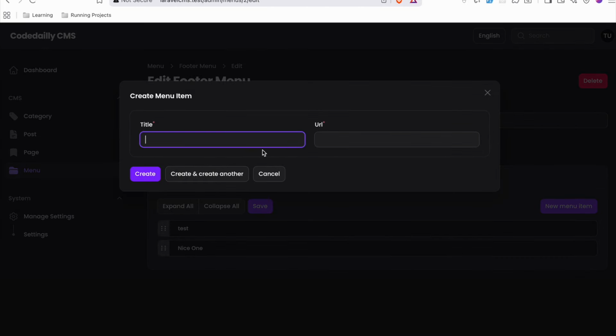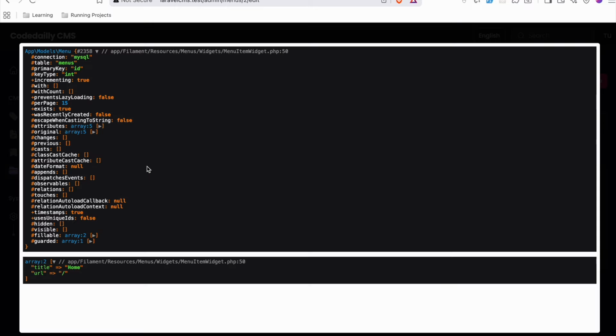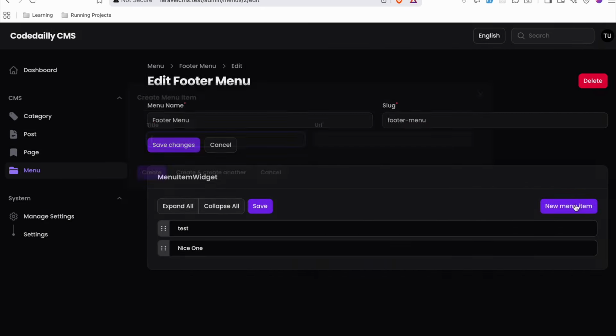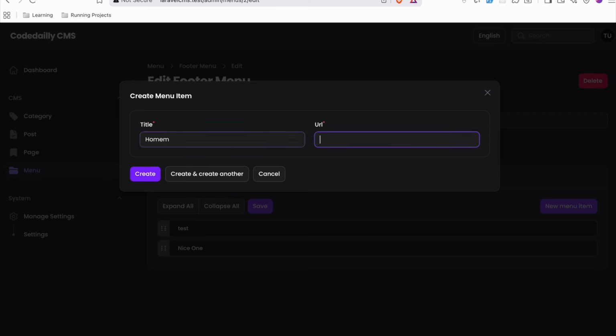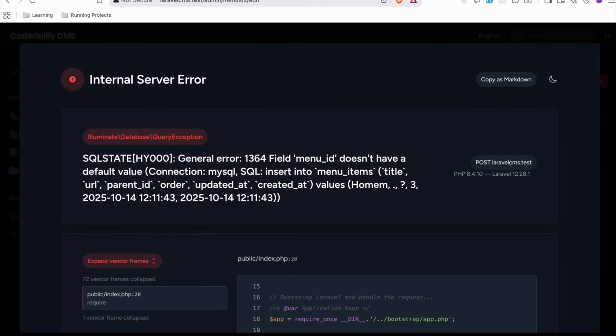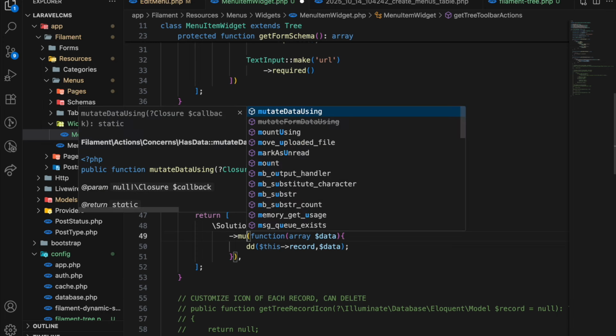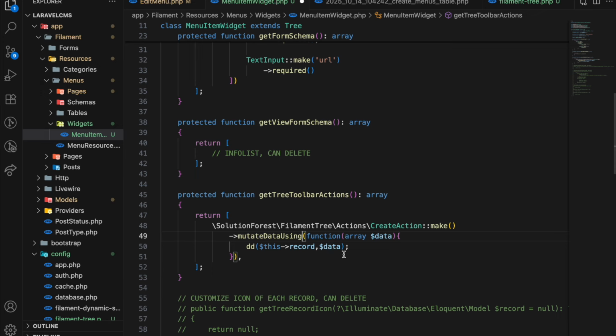So let's see, this is home / create. So here you can see in record I have a menu record, and in data of course the data, right? So if I will not use it, will it work or not? Let's see. Okay, menu_id does not have a default value, right? Pass using mutated form data, right? We have this right here.